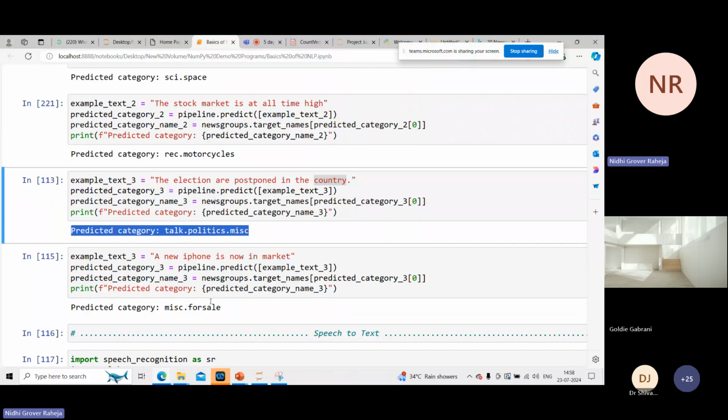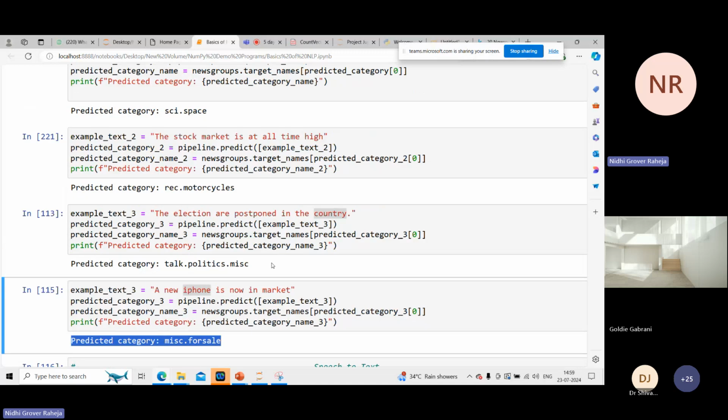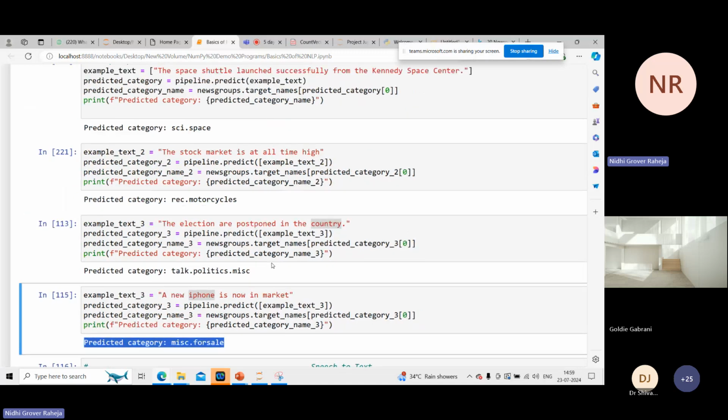And similarly, if we see: a new iPhone is now in the market. Again, this is something related to products, some sales in the market. So if you give this text, it is also correctly predicted as misc.forsale, right? So you can see, the better data you have, the better information, the more optimization you do, the more fine tuning of your parameters you do, the better results you get.